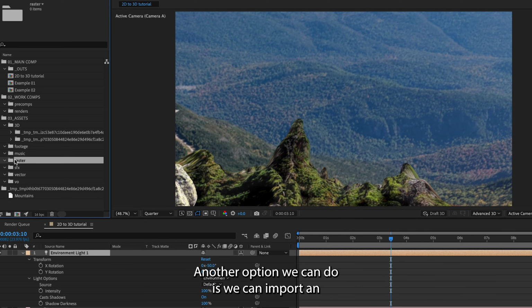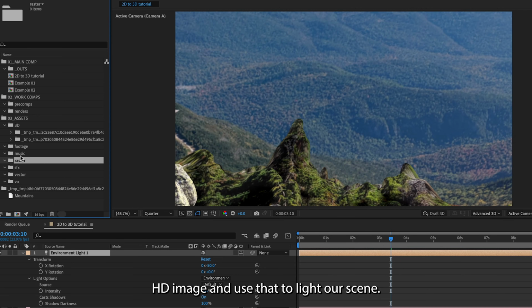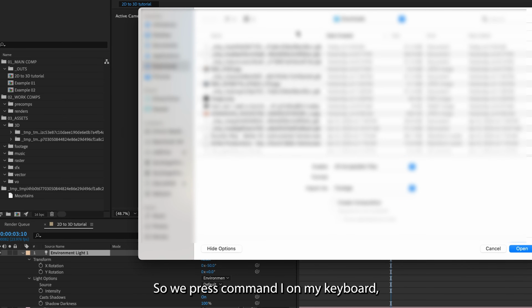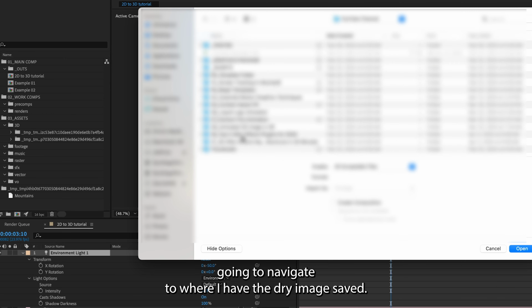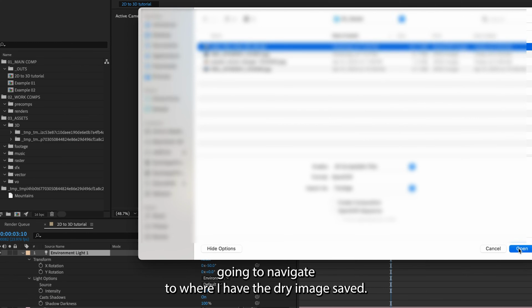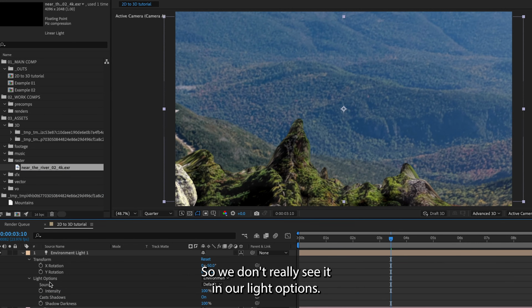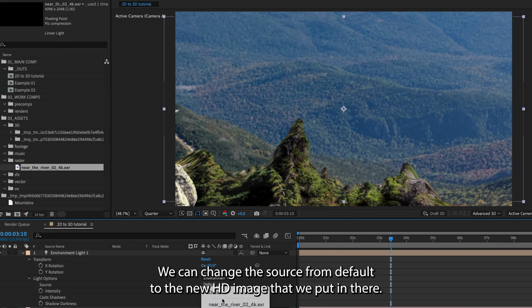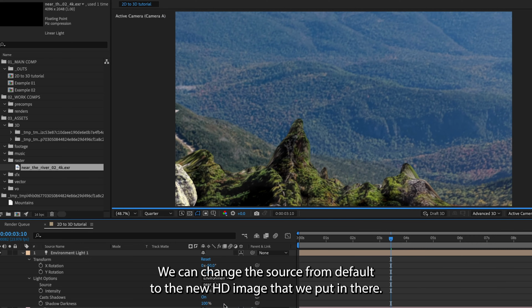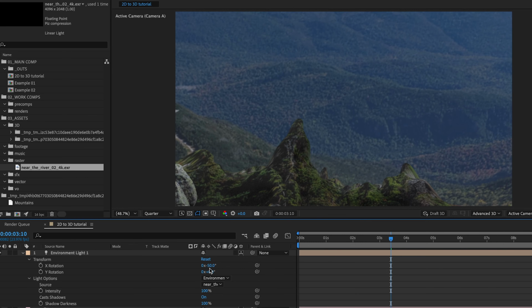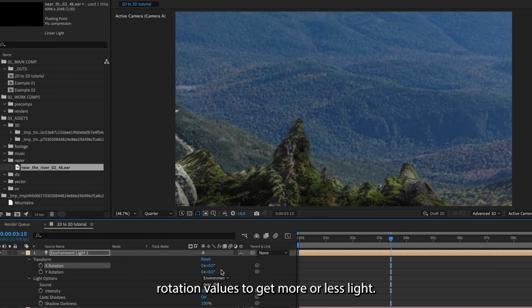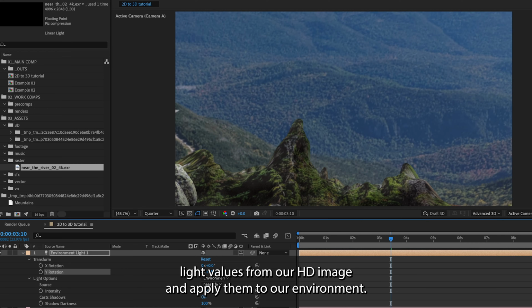Another option we can do is we can import an HDRI image and use that to light our scene. So I'm going to press Command I on my keyboard. I'm going to navigate to where I have the HDRI image saved. And if I drag this down into my timeline, I can put it behind the mountains so we don't really see it. In our light options, we can change the source from default to the new HDRI image that we put in there. And again, we can mess with these rotation values to get more or less light, but it's going to take the light values from our HDRI image and apply them to our environment light.